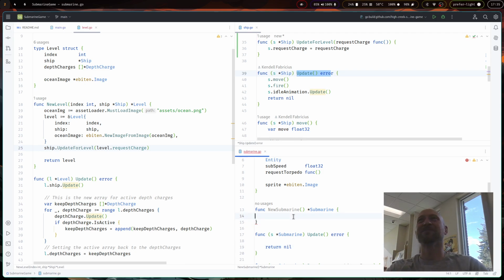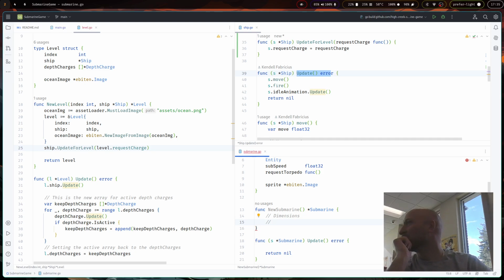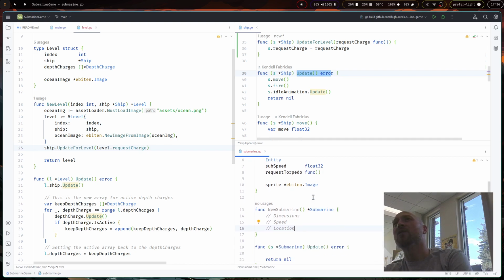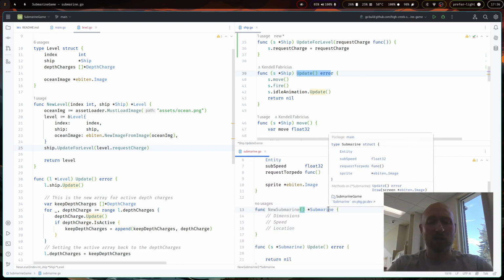Very nice. So, what are some things that we do need to know about our submarine? How big it is. Yep, so we need our dimensions. And what else do we need to know? How fast, so we'll get our speed. Oh, if I can spell correctly. And how about where it's located? Let's see. So our new submarine will create.